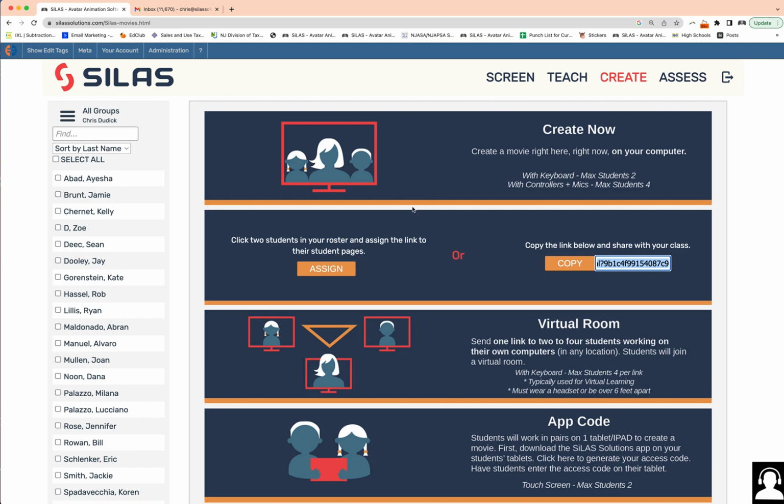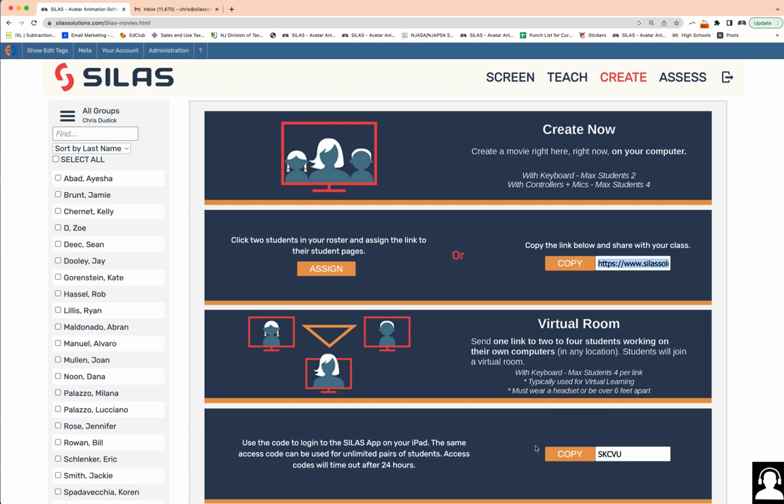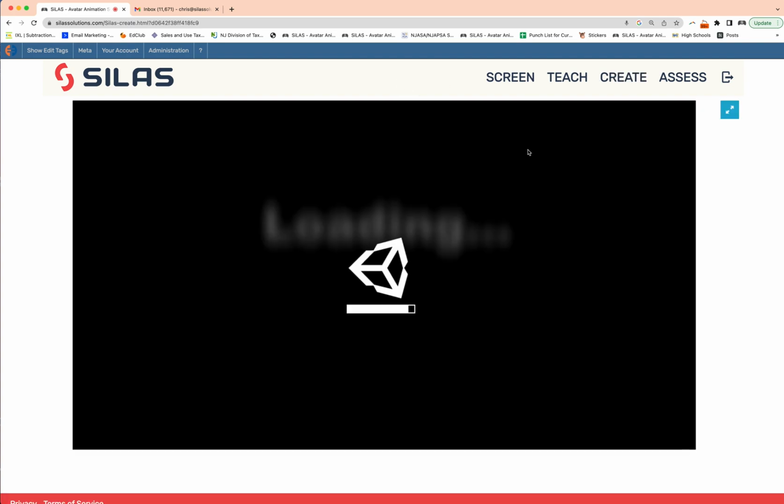And if that is something you are interested in, please contact us at info@silassolutions.com. The app code is for anything using an iPad. So if you click on that, that'll give you the code that you would put in once you launch your app on the iPad. Getting started though, we're going to use Create Now. We're going to click on it and the movie is going to load.